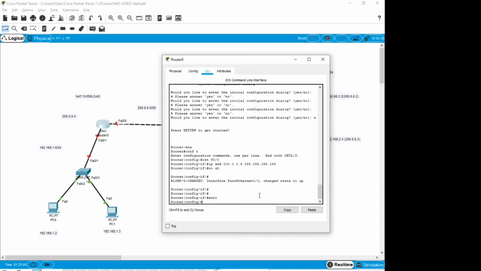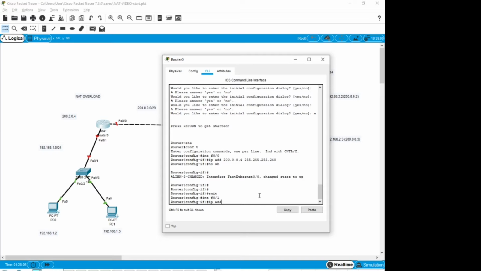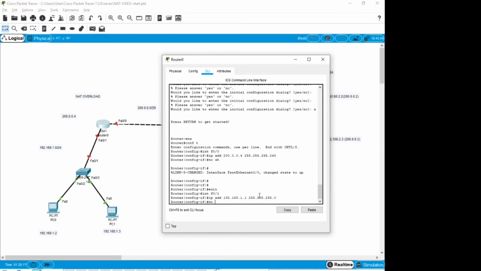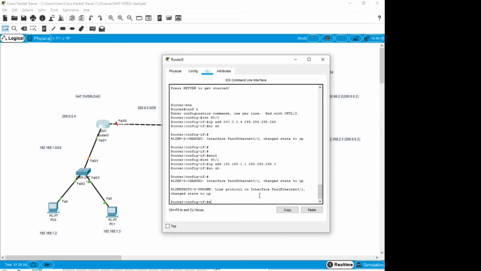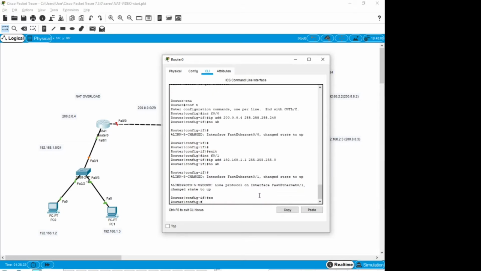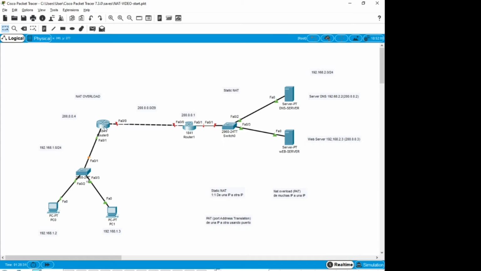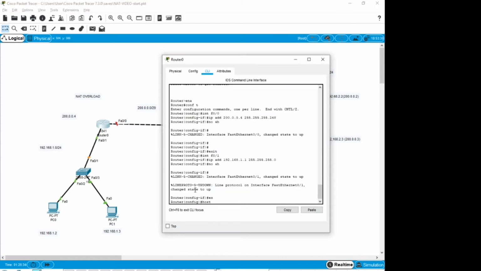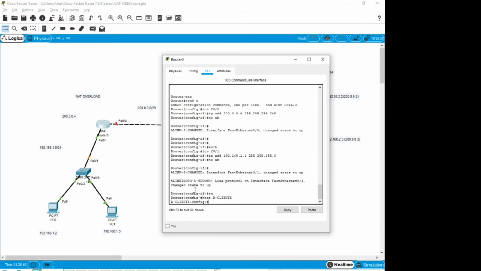So then we're gonna set up the LAN. Go to interface FastEthernet 0/1, and then we add the address 192.168.1.1, and the subnet mask is 255.255.255.0, mask /24, and then we no shut the interface. Okay, so then we're gonna change the name to host R-client.